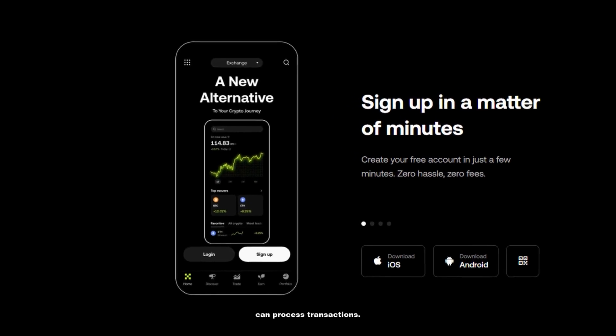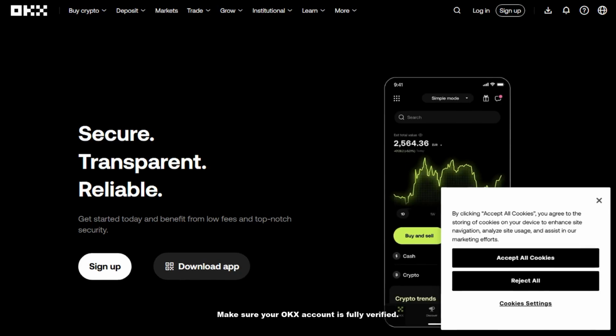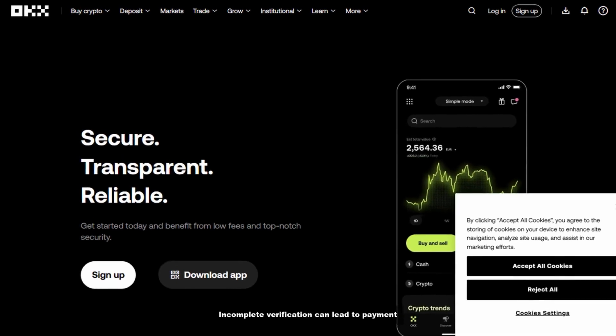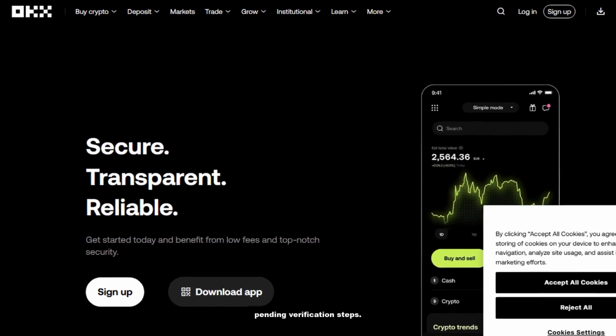Step 2. Confirm account verification. Make sure your OKX account is fully verified. Incomplete verification can lead to payment issues. Check your account settings for any pending verification steps.